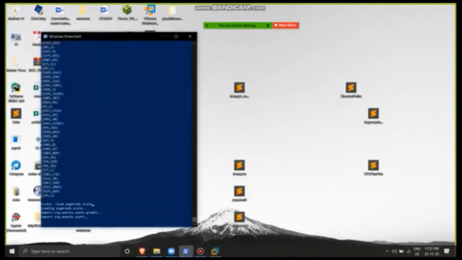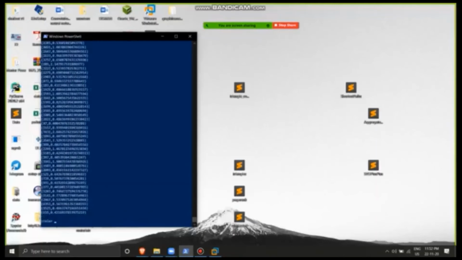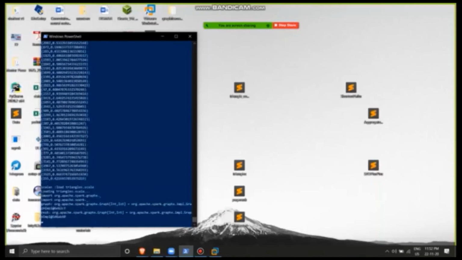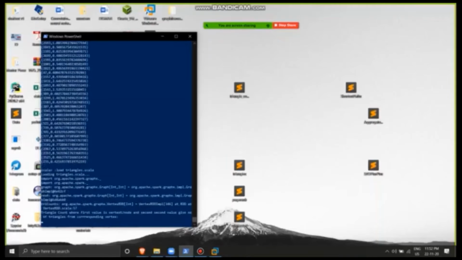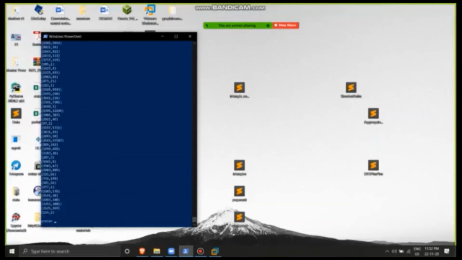So now we will be running the triangle count and PageRank Scala codes on our own system. By doing so, we will be representing the standalone deployment of an Apache Spark code on our own system. So we get PageRank and triangle count values for the Facebook dataset as mentioned in the assignment.